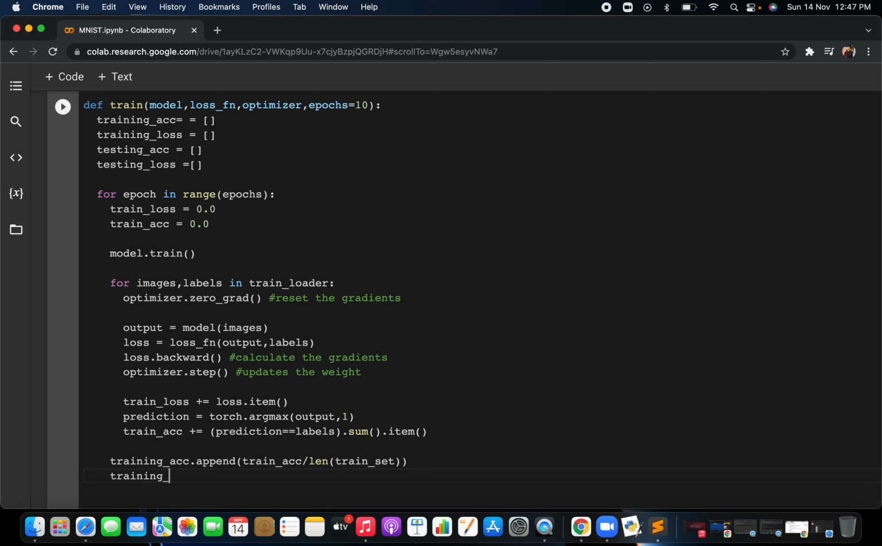Similarly, you go for the training loss. You write for the training loss, append, and then you pass the train loss, but here you have to divide by the train loader. Why are we dividing by the train loader? Because everything is divided into batches. You have 64 images in one batch, so the model will calculate the loss for the 64 images and divide by the 64 of the batch.